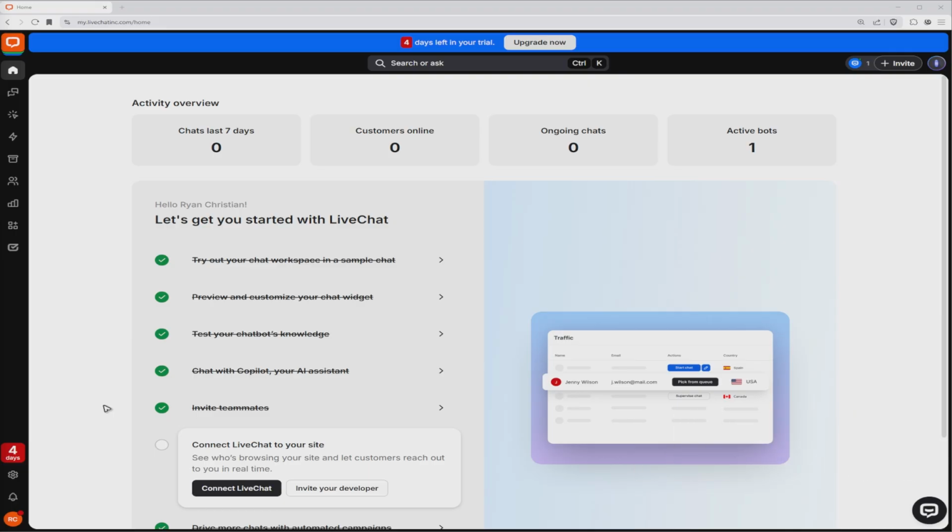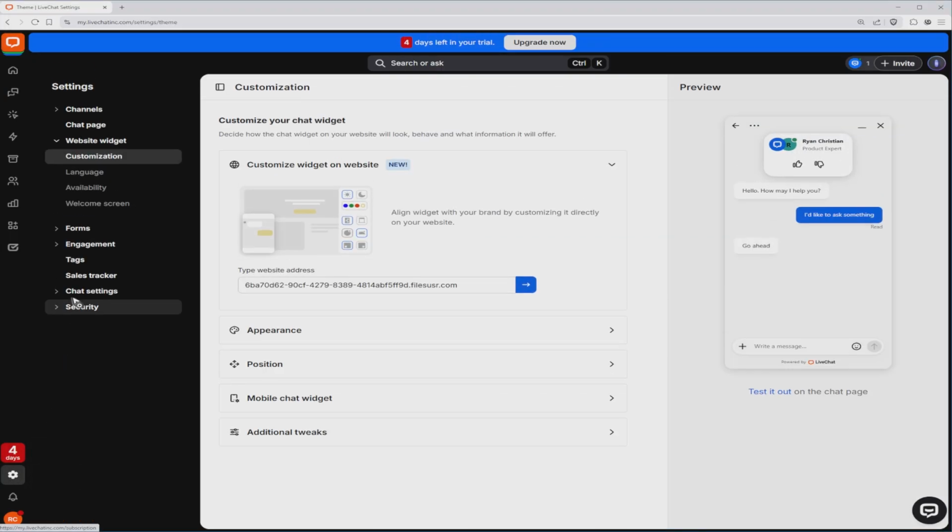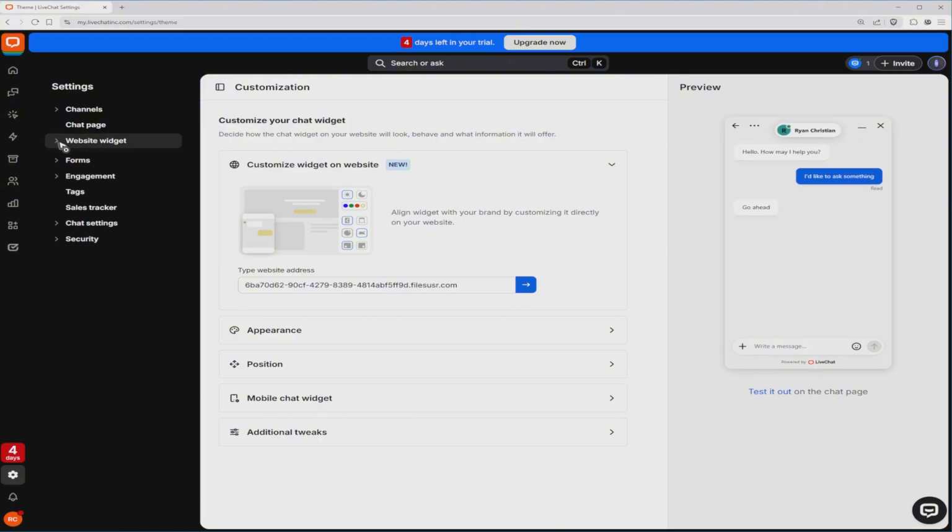All right, so first up, log into your LiveChat account. Once you're on your dashboard, go to the left panel and click on Settings, right here at the bottom left. Under the website widget, you will have this drop down. Just click on Customization.